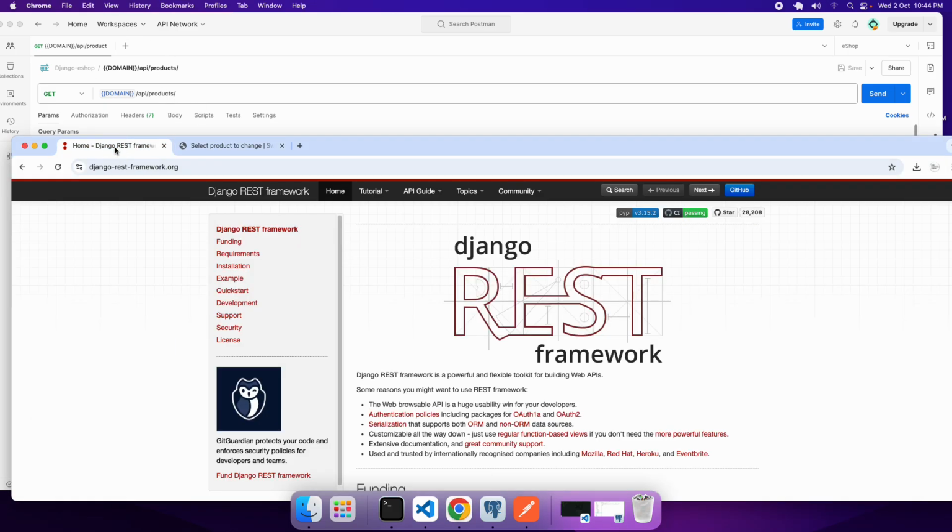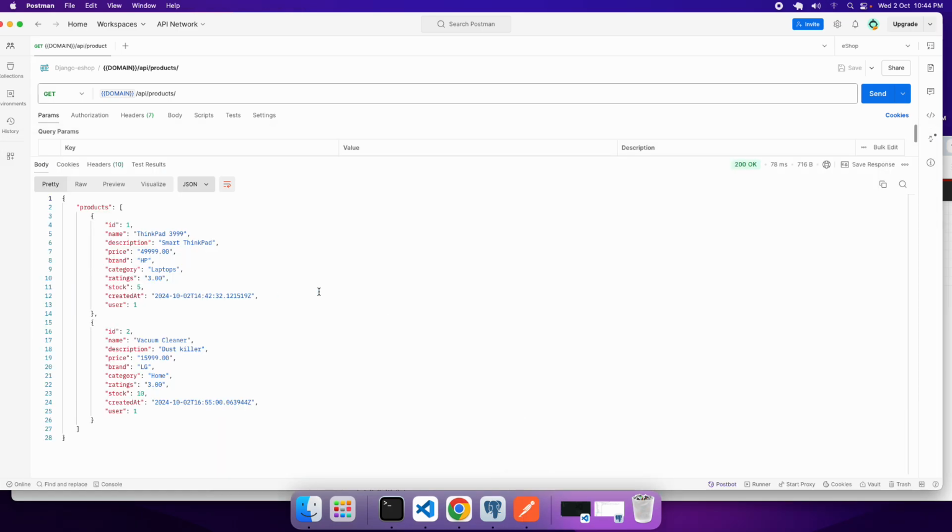Then only the data will be in the form of, see over here, serialization that supports the ORM. So if you do the serialization, then only you will be getting the data in the form of an object. Otherwise, it's actually in the form of a query set, and that is the format of Django REST framework. But you won't be able to parse that. For that reason, you need to go for serialization.